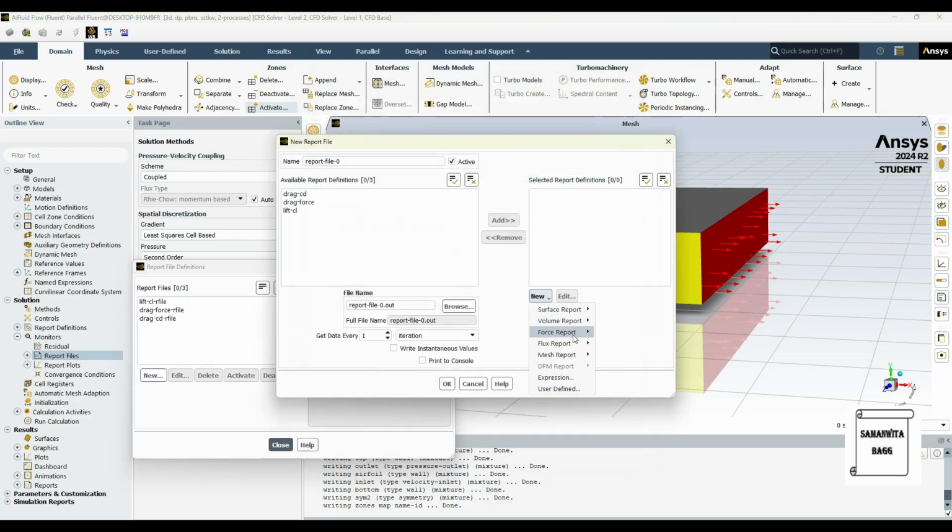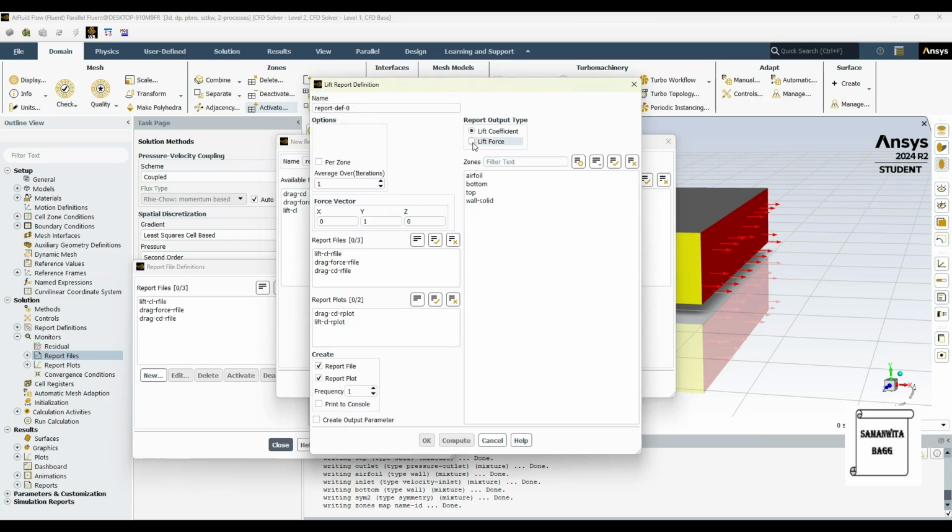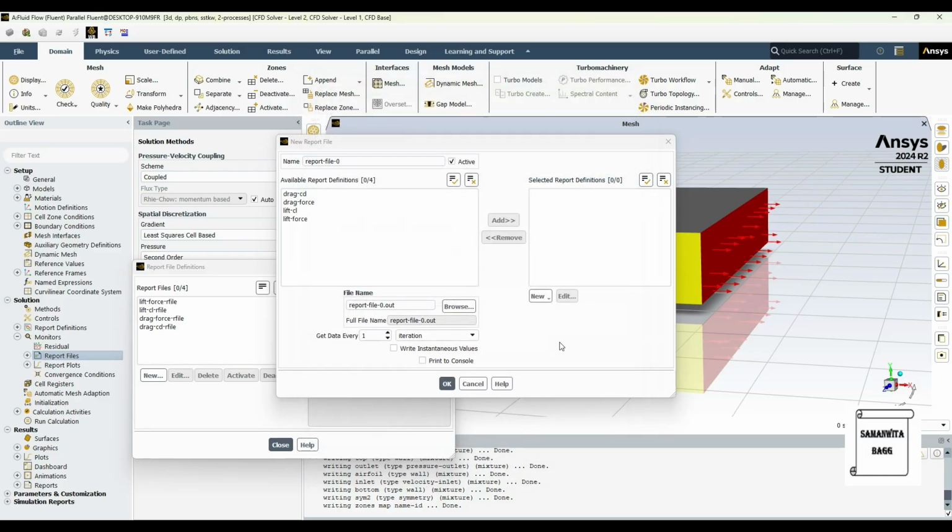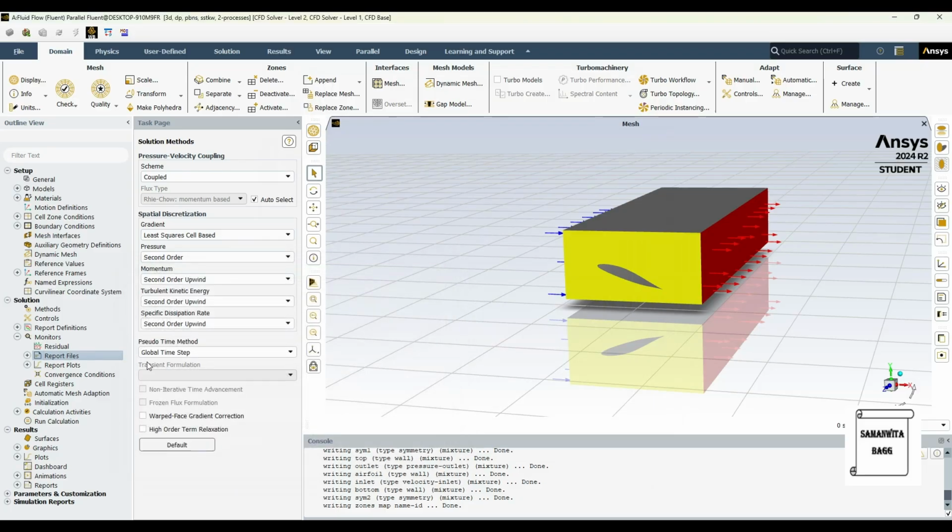Then I'll click on new force report lift force. I'll change this to lift space force. I'll select the airfoil, print to console. OK. All four are done, so I'll click on OK now and close this.